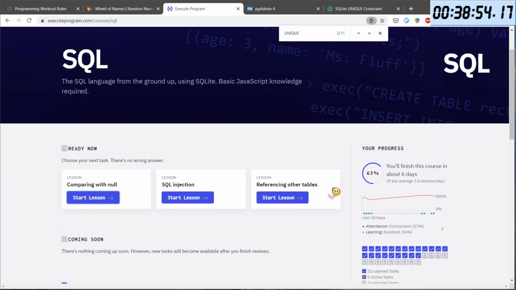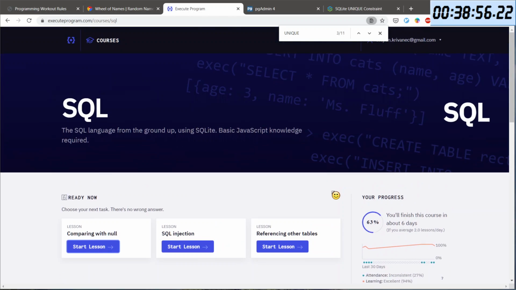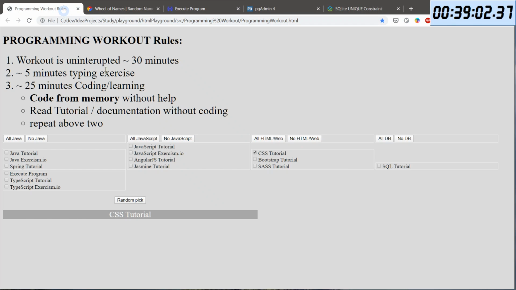Okay, and that was the lesson. It took some while, but we are doing it. That's the main thing. And also you can see we are over the 30 minutes. So that means we are done.